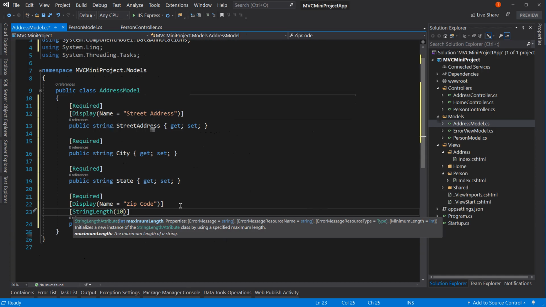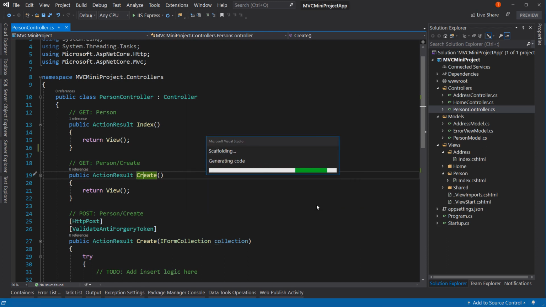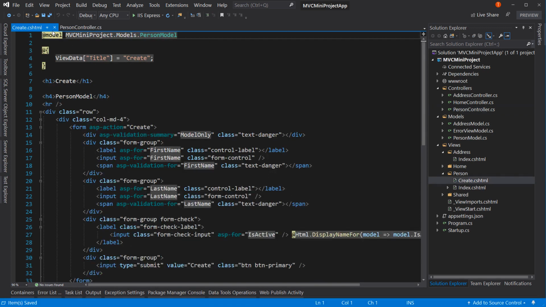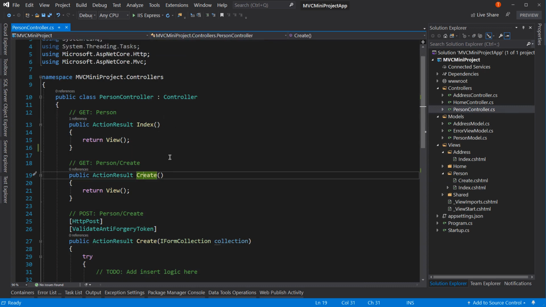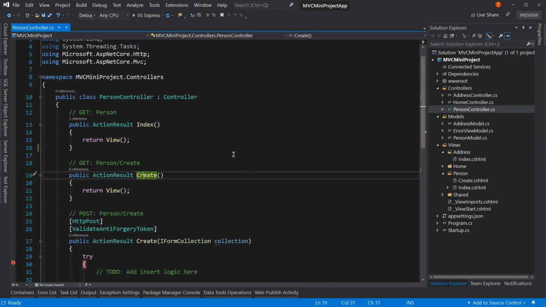But that used to be a problem. So if it is a problem still, that's how you solve it. Okay, so we're going to leave all the defaults alone and hit add. And there's our create page, and we're not going to do anything to it. We're just going to leave it alone and see what it looks like. And we'll also put our breakpoint on the try to see what happens when we post this data.